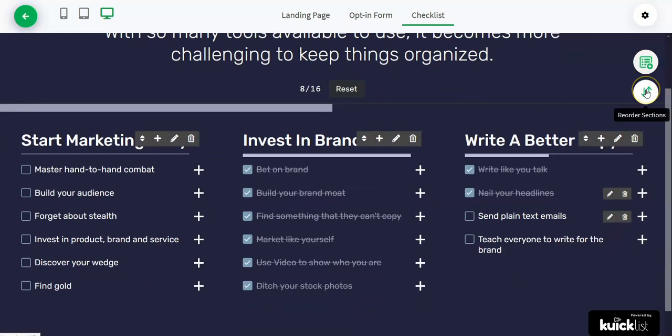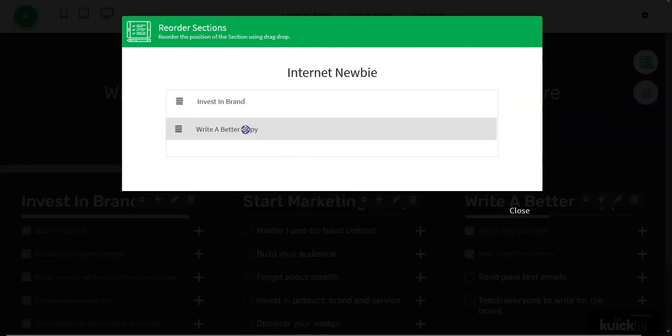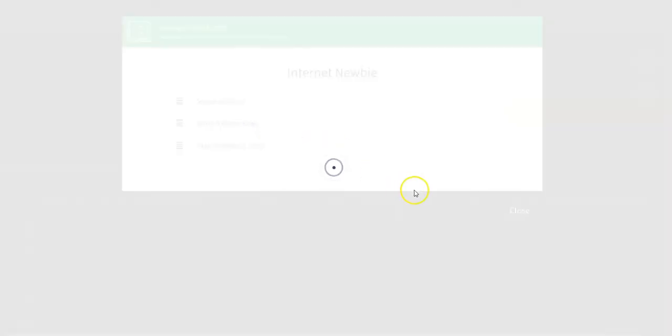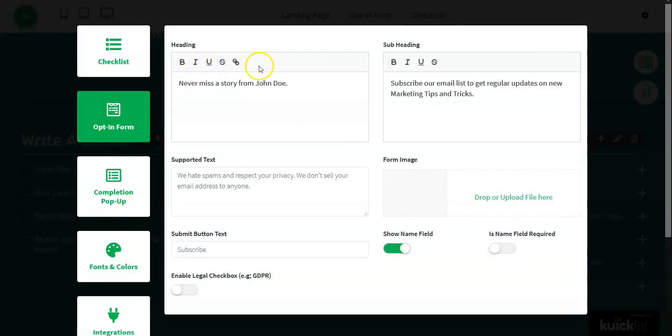Now once you're done, you can reorder the sections, click and drag. So as you can see, there's a lot of really neat things you can do here with this. So we're making the Canva checklist, and here's where we're at. Now we can add a form, an opt-in form. You can edit it here if you have an image, everything from scratch.